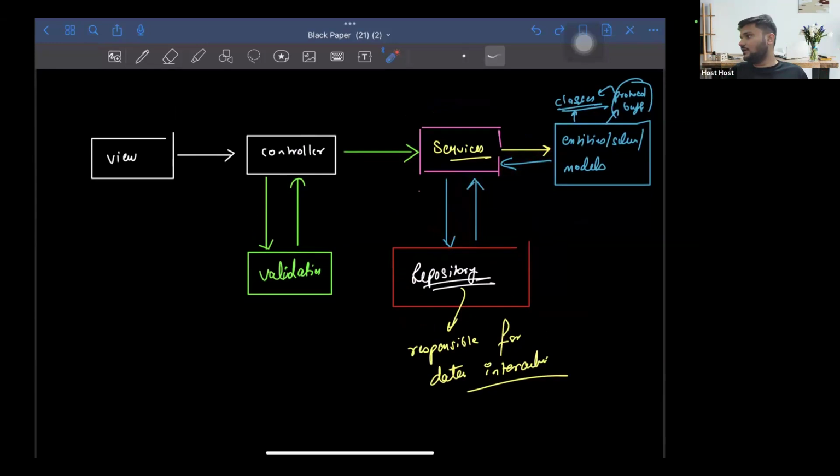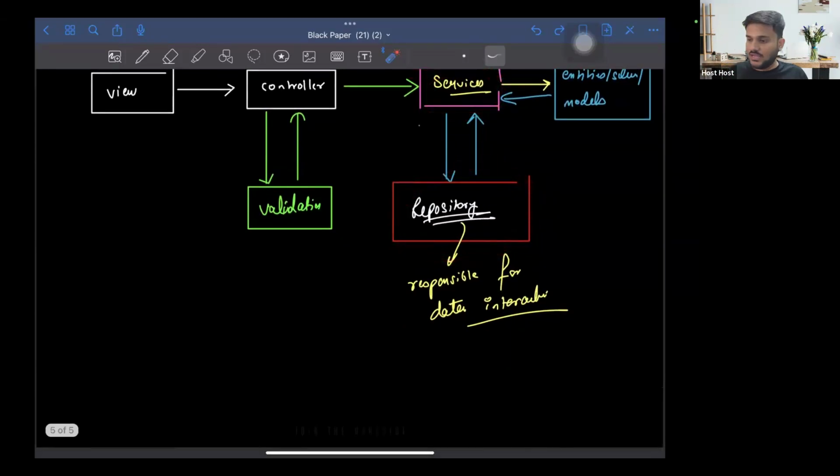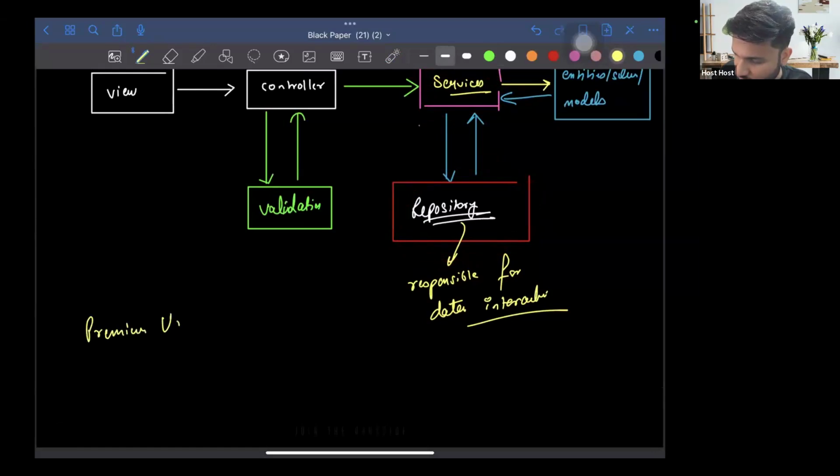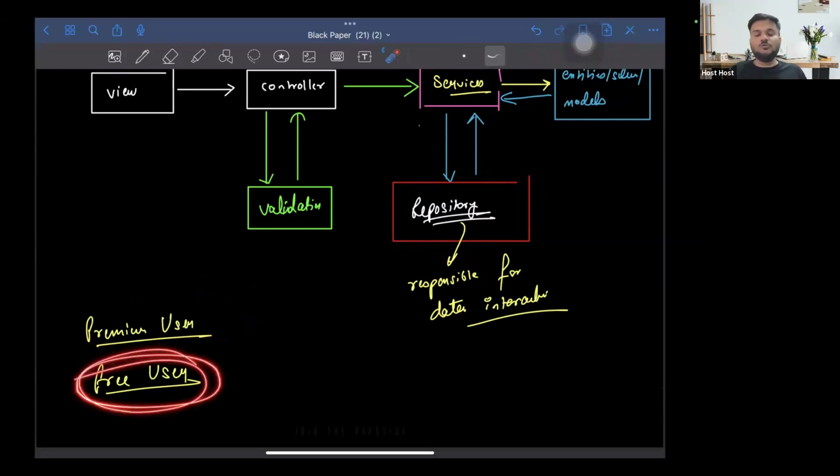One more thing I can tell you. Now, there can be one more reason to use a separate repository from services. For example, let's say there is a premium user. And there is a free user. For a free user, you want to make sure that your queries are not executing with the highest priority, right?